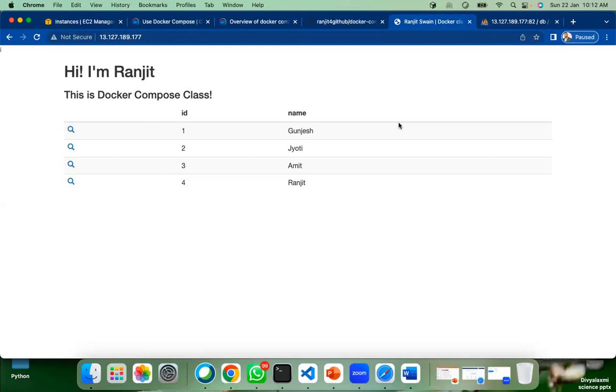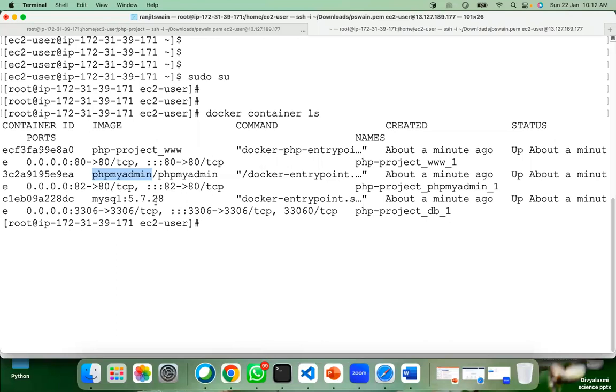Sir, in Docker Compose, we have 3 containers. Suppose we want to stop one container, can we do that or not? Yes, you can do that. For that, suppose I want to stop a single container, phpMyAdmin. What is the command to stop a container? Docker container stop, and give the container ID.